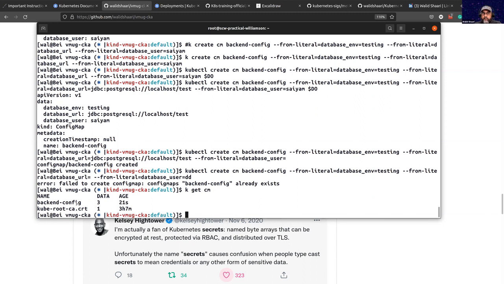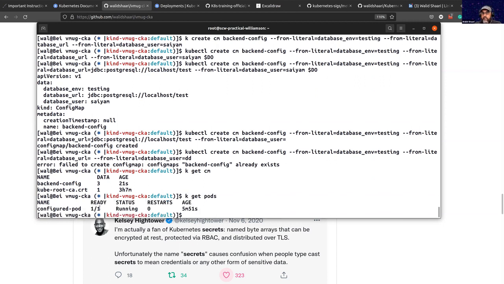So if I do k get cm, which is a shortcut for config map, I can see my config map. And if I do k get pods, now it's running. So basically, I didn't need to restart it or recreate it again. The moment there is a config map that satisfies it, it got it. And if you remember the command that we said we need to learn, k set env, in this case, pod, and the name of the pod, configured pod.